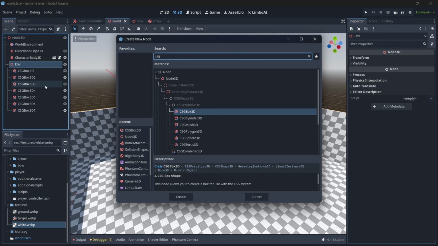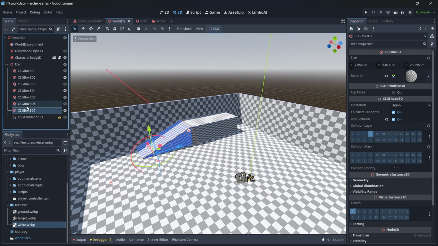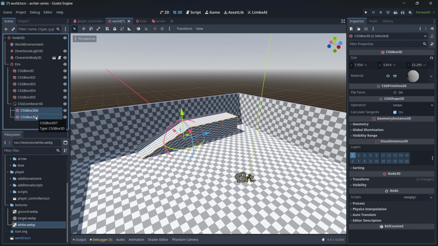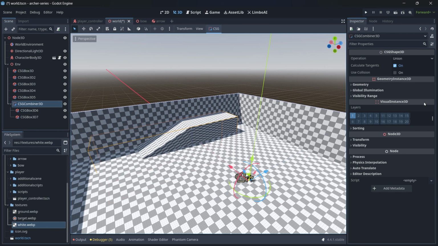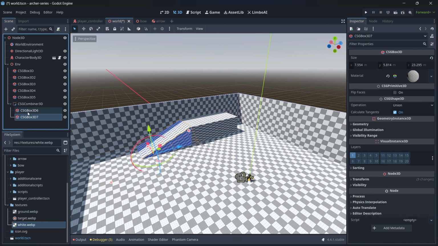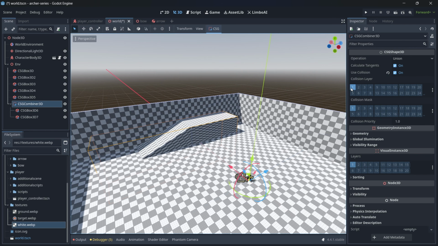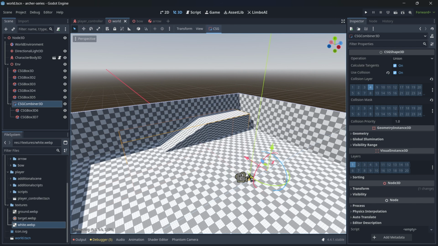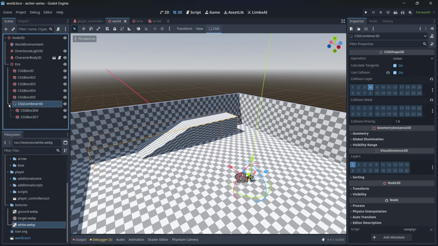Let's add this slope to a single box. So let's add a CSG combiner. Let's just drag and drop both of these inside the CSG combiner, and it's better to use a collision on the CSG combiner rather than both of these. So now we can easily move our slope without changing both of these values. Cool. Let's also rename it to be slope.